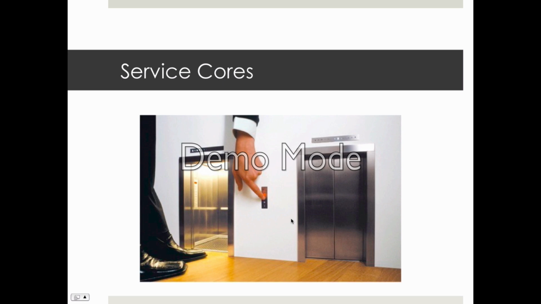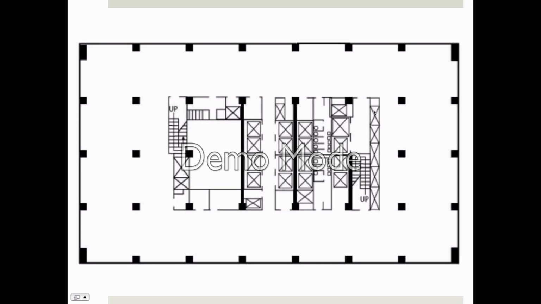In most multi-story buildings, the stairs, elevators, toilet rooms, supply closets, mechanical, plumbing, and electrical chases are all grouped together in something called a service core. Here you can see in this floor plan, the service core is placed in the center of the structure.